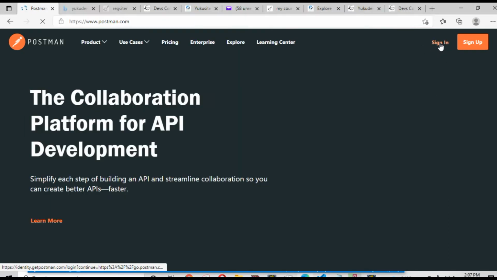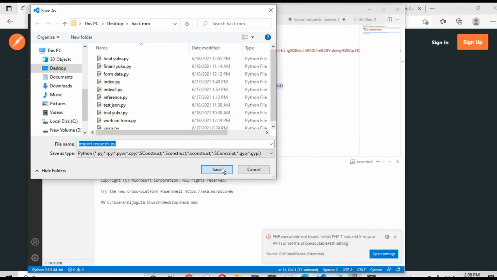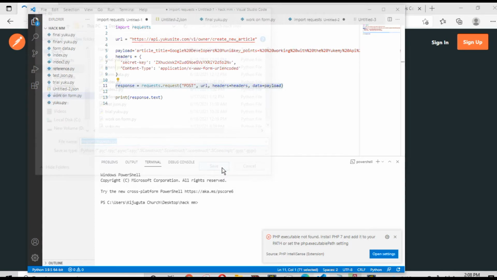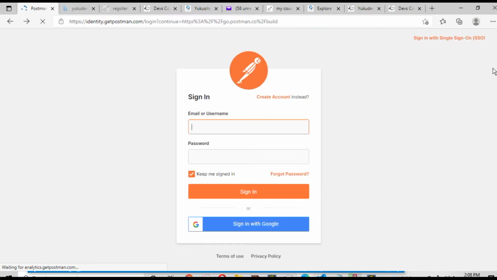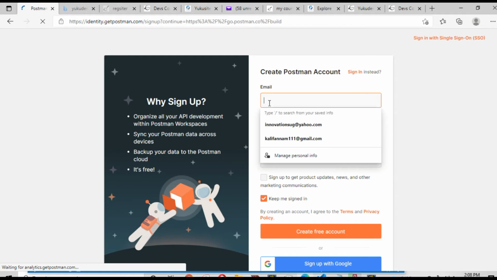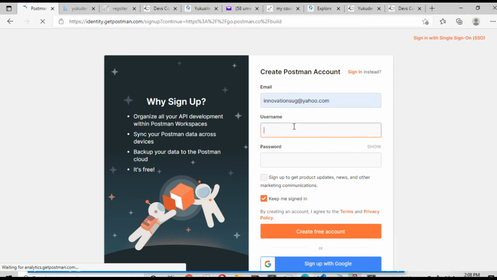Sorry about that. If you haven't formed an account on Postman, this is the time to form one. Let me first save these ones. You sign in, and if you don't have an account, you have to sign up. For us, we have accounts, but it's good I show you how to sign up. We shall say create an account. They will ask you your email. I'm still using the same email, innovationsuganda at Yahoo.